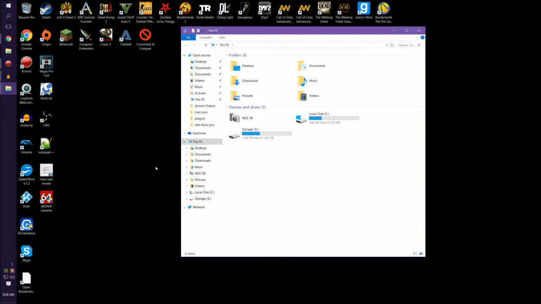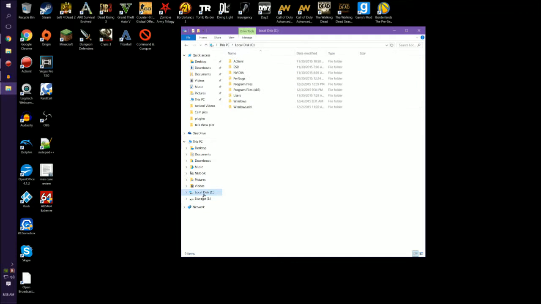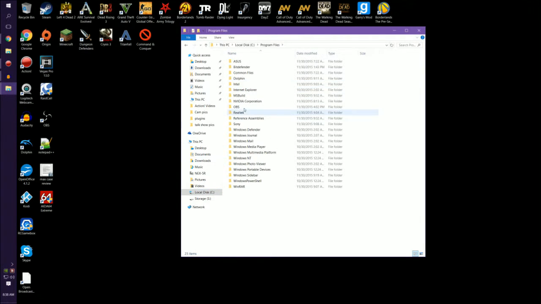OBS will install two instances, and this can cause problems when installing plugins. So I suggest you fix it immediately. What will end up happening is you go into your local disk, C drive, and you'll see your program files and your x86. So under program files, you'll see OBS right here.